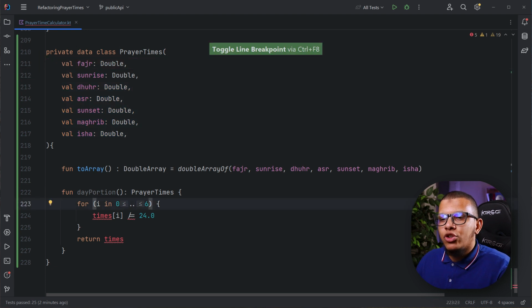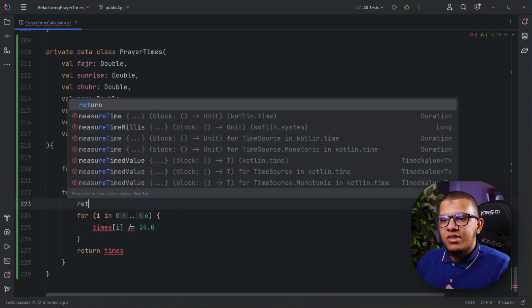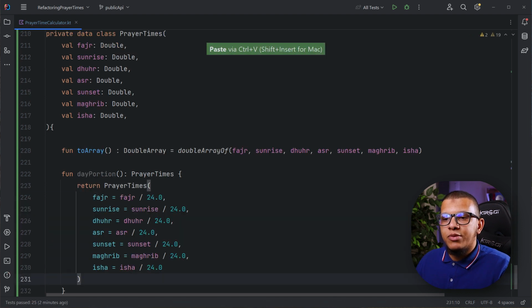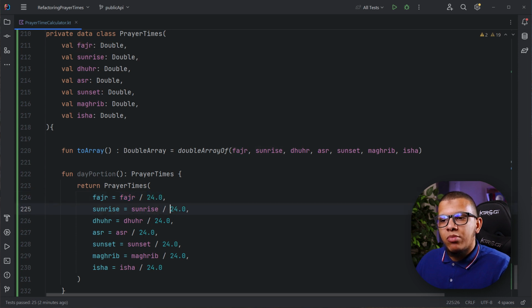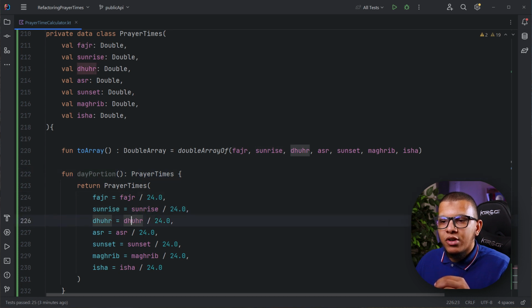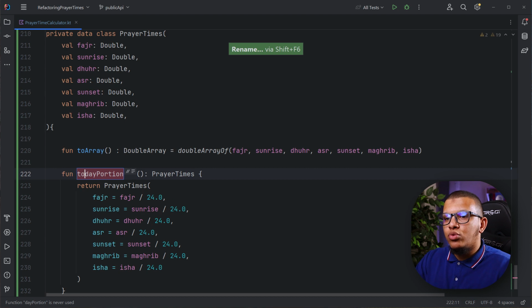Now what we are doing actually, we are taking the fields and dividing them by 24. So we are mutating them by 24. What I'm going to do is create the same thing. I'm going to create a new prayer time with those values directly. So it is prayer time, the previous Fajr divided by 24, sunrise by 24, and so on. So we are calculating the day portion of the prayers throughout the day. I can also rename this function to something like today portion.